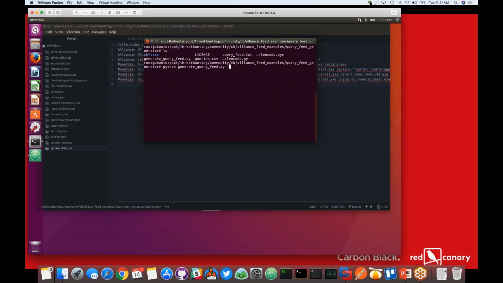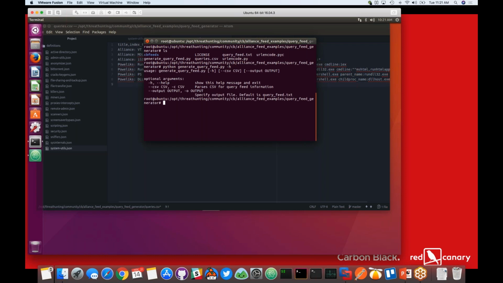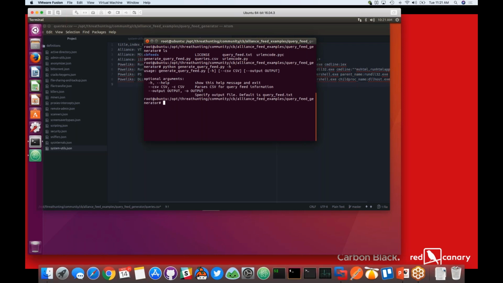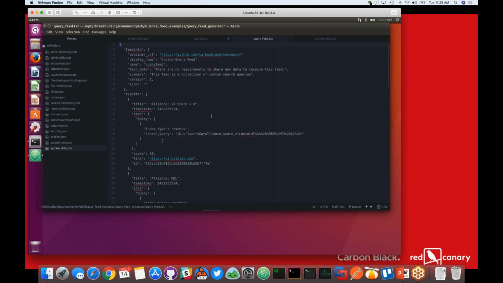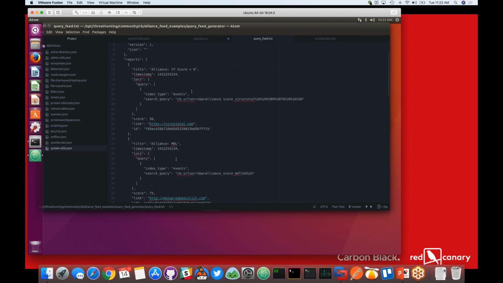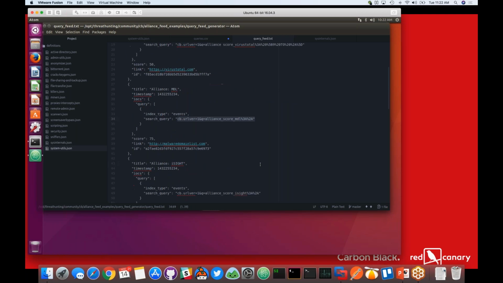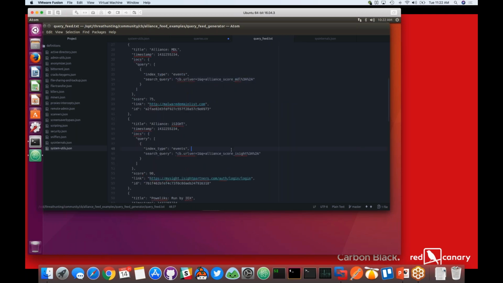So you want to use it. You want to generate this feed. I'm just going to run help so everybody can see the help here. So generate query feed help. It's literally saying, here's the CSV with all your queries in there, and you want to go ahead and output it to queryfeed.txt, and I will just open that up so you can see what it looks like. There it is. So it will generate the feed, and at this point, you have the feed file. All your watch lists are built right into it, ready to get pushed right out to your Carbon Black server.